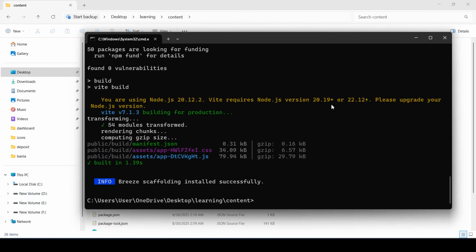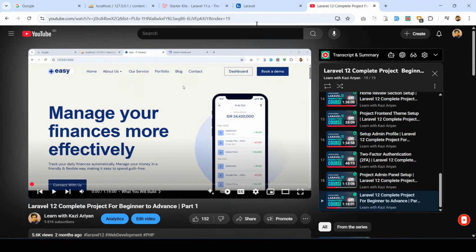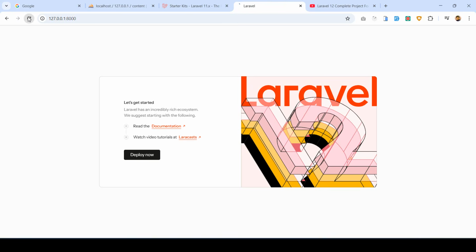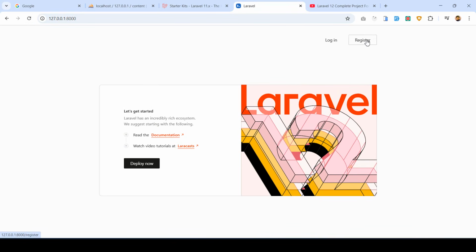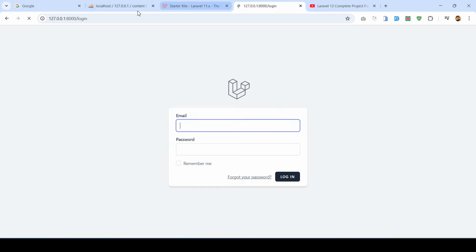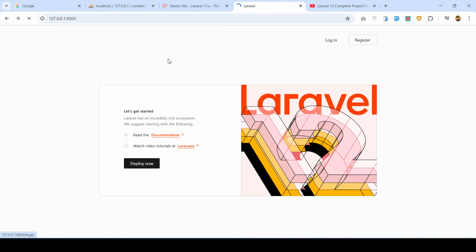Okay, and here you can see, friend, our total scaffolding is created. That means Breeze scaffolding installed successfully. And now if you go to our project and refresh it, you can see there is a login and register, everything is ready. If you click login, it will go directly to our login page. That route is created, and if you go to register, that is our register page.